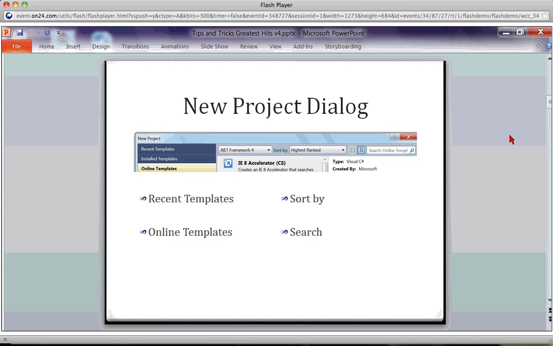Basically, this session is divided into two halves. The first half is 2010-only tips and tricks, just things that I think are important if you're running Visual Studio 2010. And then the second half, or just a few other tips after that, will be for any version of Visual Studio. Now, of course, the book was written so that you could be using any version of Visual Studio. I'm just making the assumption that the majority of you at this point are probably using Visual Studio 2010. So with that said, let's begin with the New Project dialog.